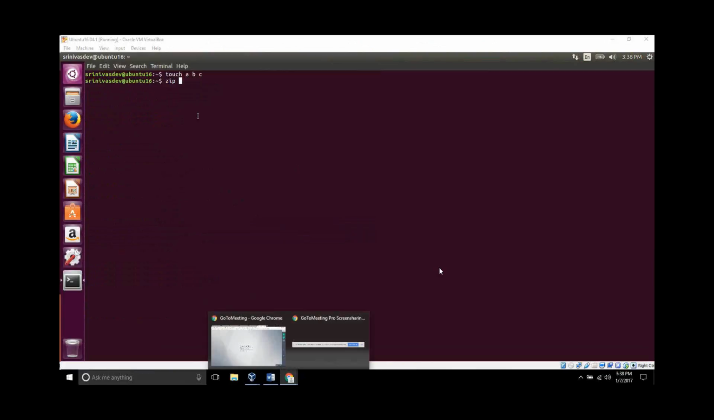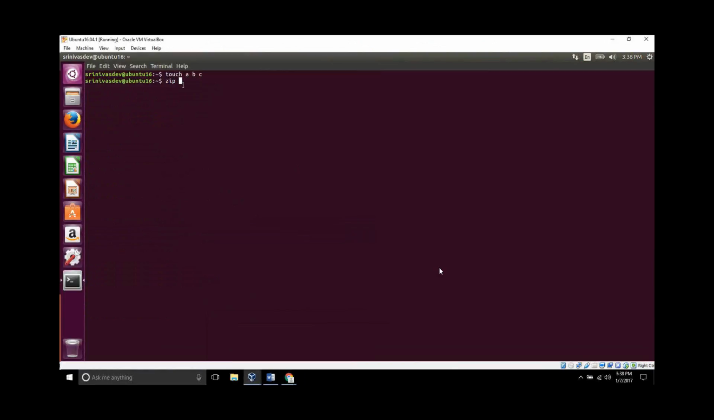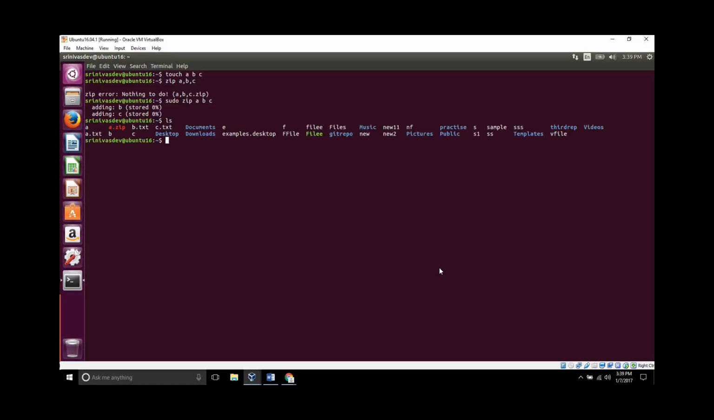Yes, zip and give the file names. Are you able to do that? No, sir. Nothing to... no, no comma actually. No comma. Okay. And if you do ls star dot zip, you got a dot zip, right? Enter. Yes, sir.